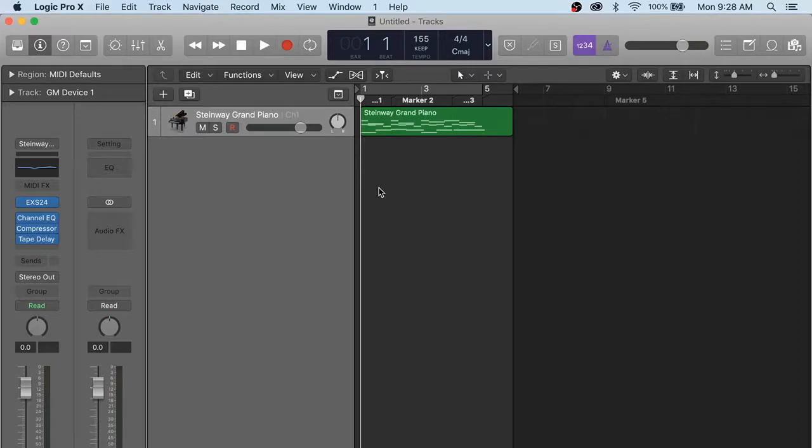So yeah, there you have it. That's 3 quick and easy ways to import MIDI files into Logic.